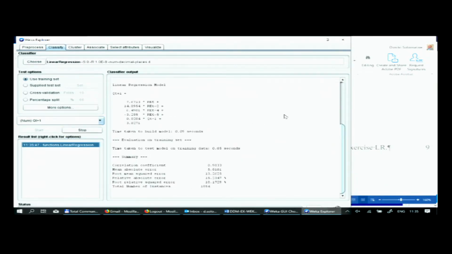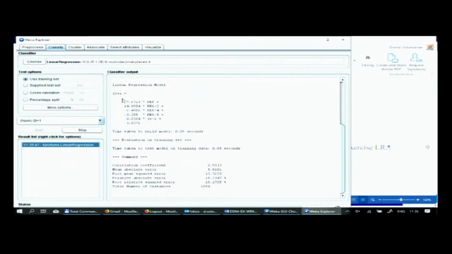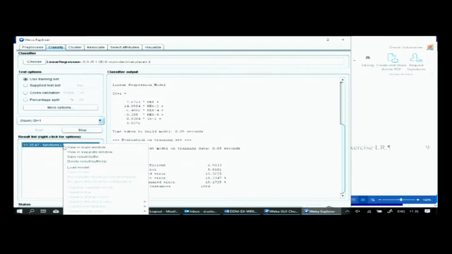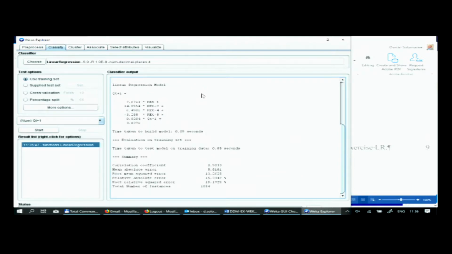linear regression model has been built. That's the linear regression model. You can see it here. You can save it into a file if you right-click here and say Save Results Buffer. Don't do it, but you can do it if you want. And accuracy is shown here. Root mean squared error is 13, and so on and so on.